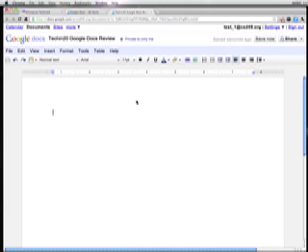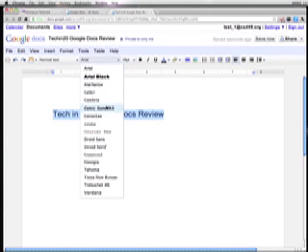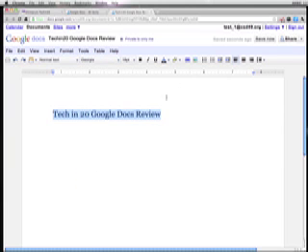Now, you can start typing, and it works just like any other document. I mean, you can change the font size, change the font. This is something that should come natural to everybody. Oh, let me change the color there.